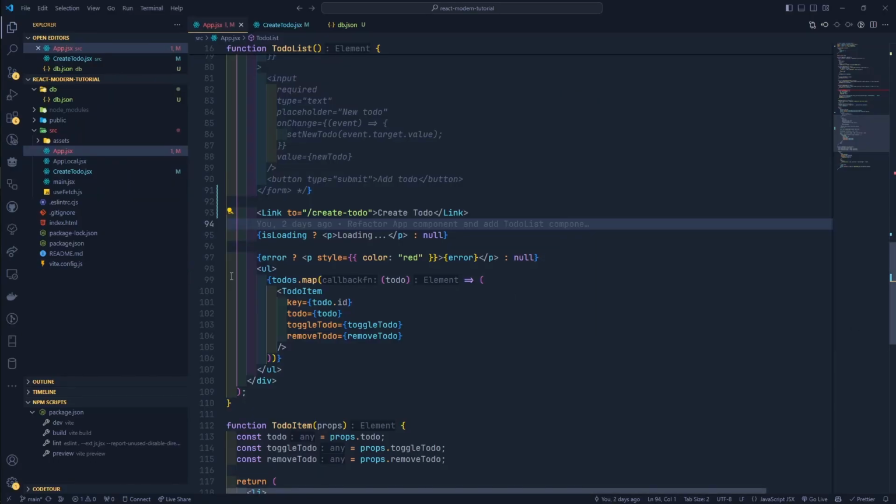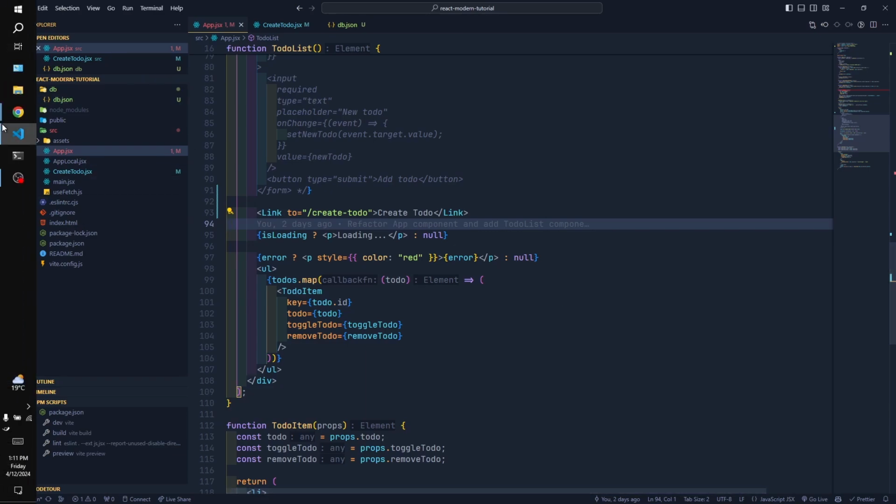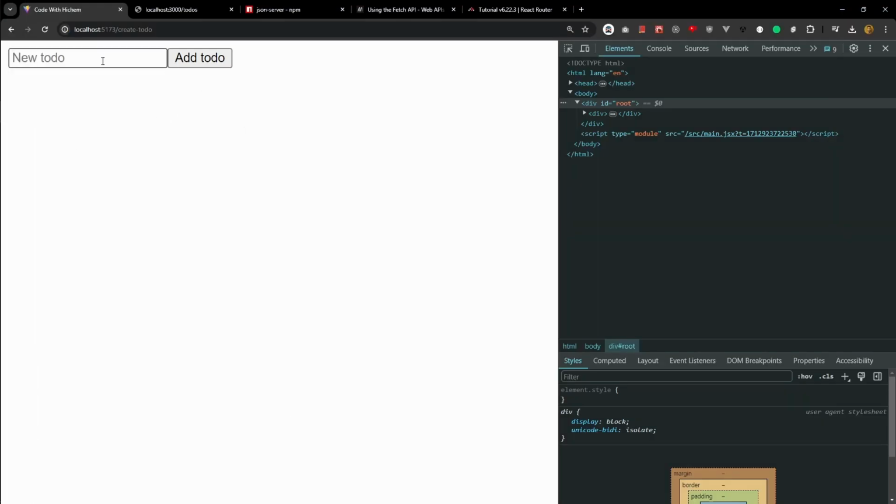And our next type of navigation is programmatic navigation. So instead of using a link component, sometimes we need to navigate to a different page after a certain action has finished. So in our case, after we create a to-do, we want to navigate back to the home page, right? So right now, when I create a new to-do, it just creates it, resets the input, but we don't go back to the home page, so we can't see the new to-do that was just created.